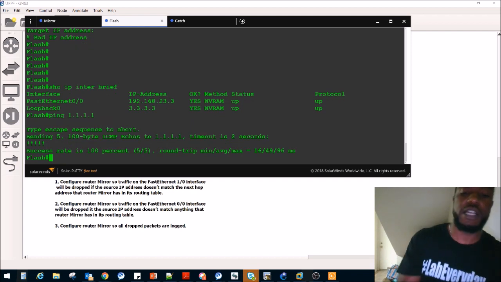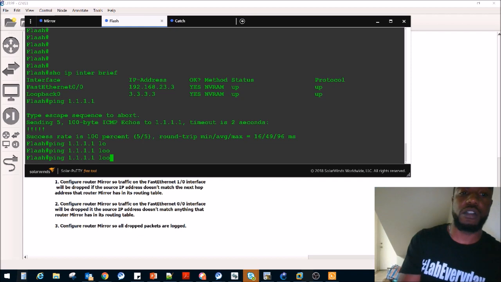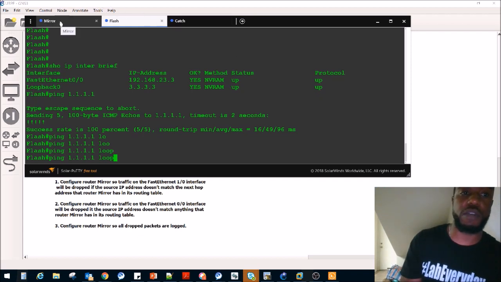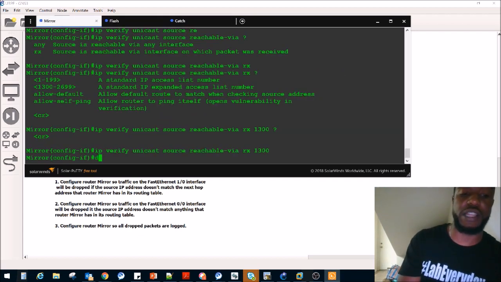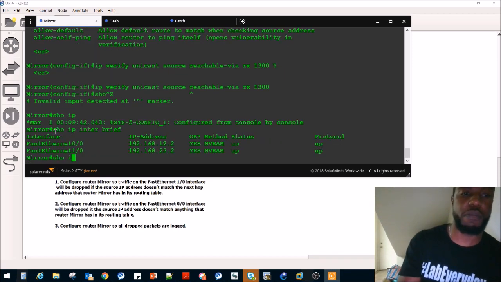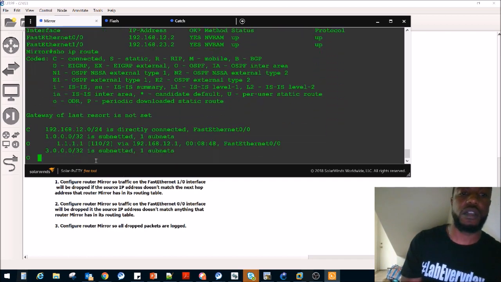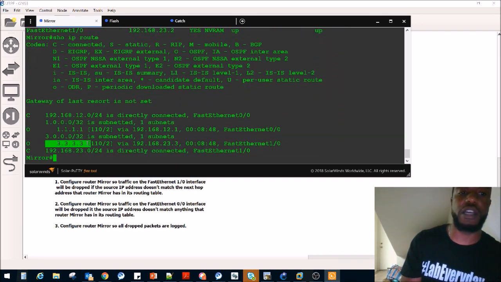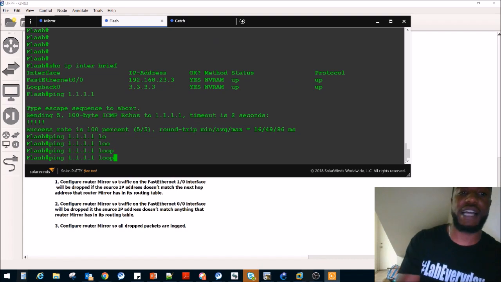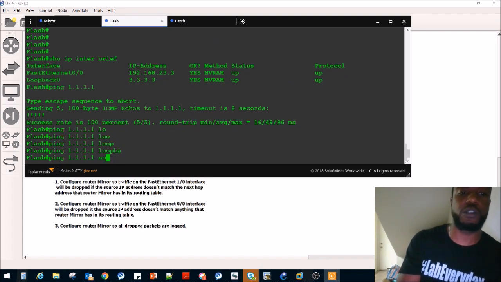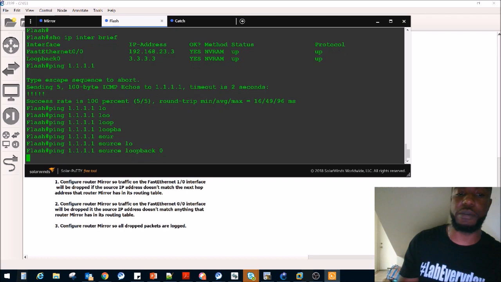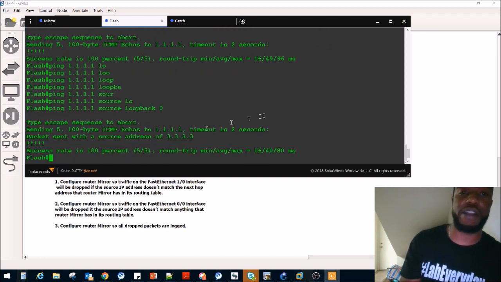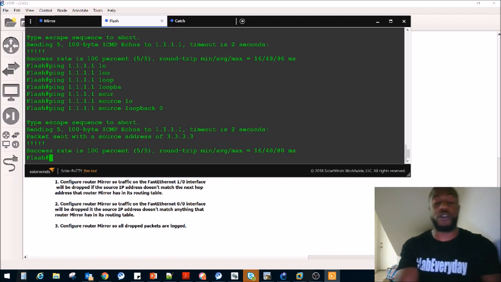That worked, right? Let's ping him with a different interface. Loopback 0. So let me show you something. Mirror should theoretically know about that interface. Let's do show IP route. So he knows about the quad 3 interface, right? From Flash, so source loopback 0. That went, right? So let's create basically a loopback that Mirror does not know about, right?